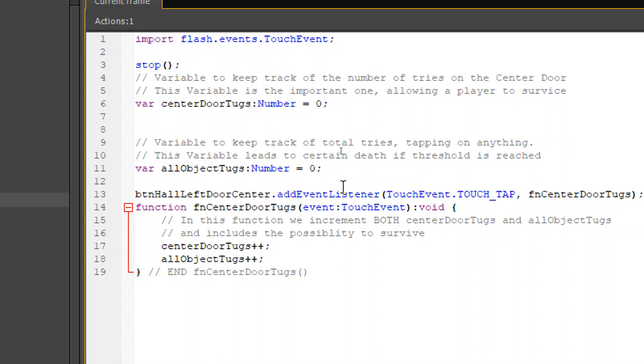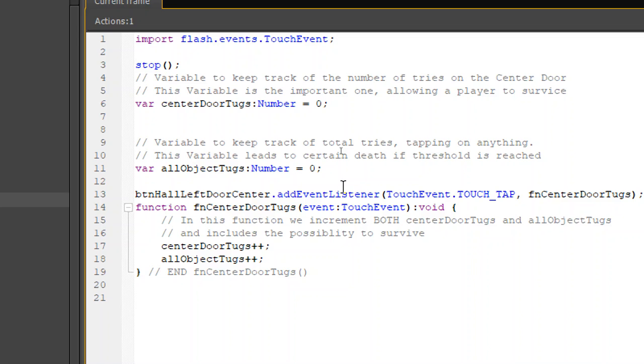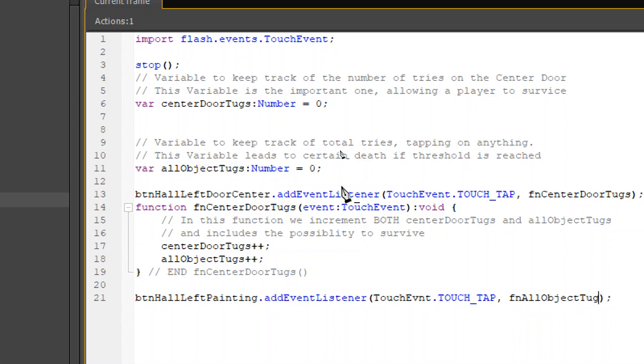Let me set up the event listener and handlers for the other objects, because that'll be a little copy and paste. Let's write it longhand first, and then we'll see what I mean about the copy and paste. Let's start with that painting in this room. So the painting, like everything else besides the center door, if you tap any of those too many times, the spikes are going to get you. So this is btn hall left painting. It's got the event listener, touch event dot touch tap, comma, fn all object tugs.